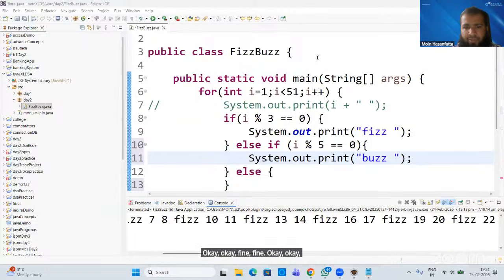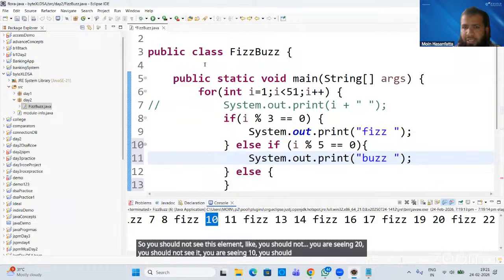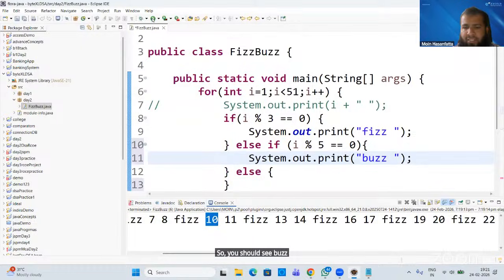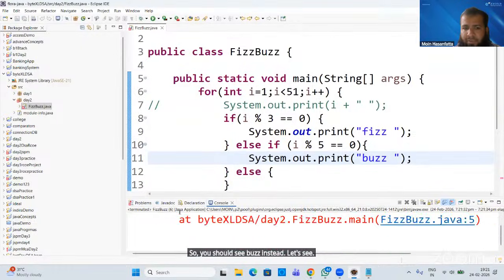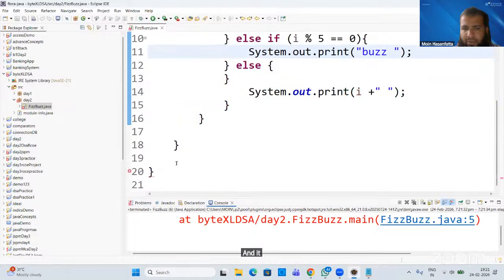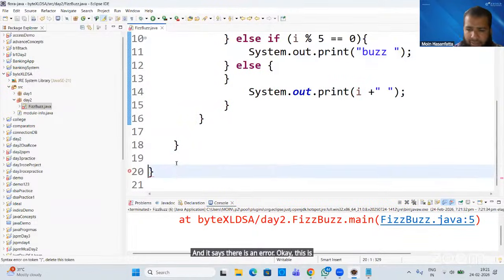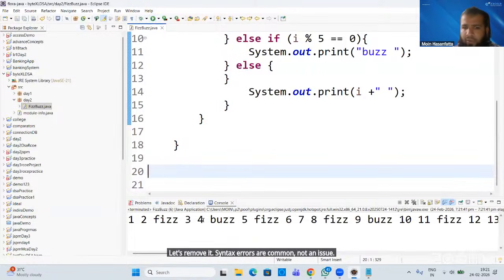Okay, no issues, fine. So you should not see these elements. You are seeing 20, you should not see it, you are seeing 10, you should not see it. So you should see buzz instead. Let's see. And it says there is an error. Okay, this is an extra thing. Let's remove it. Syntax errors are common, not an issue. Yeah, see, you get buzz. 5 is not visible. 10, of course, it is visible.